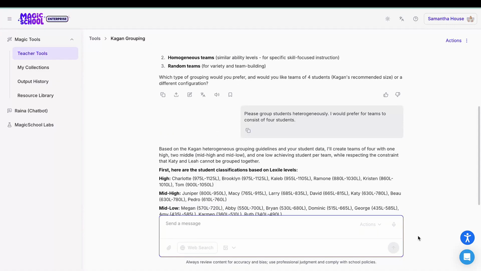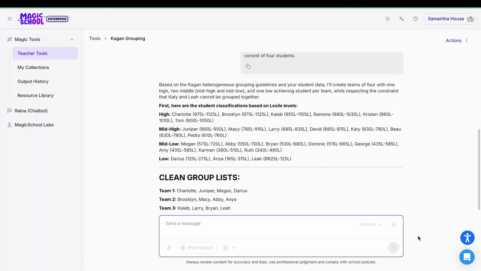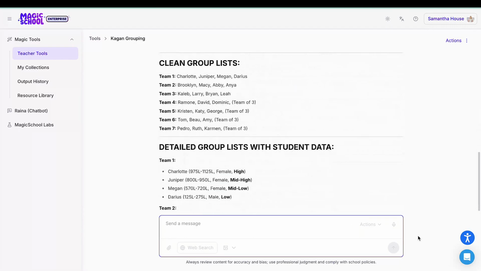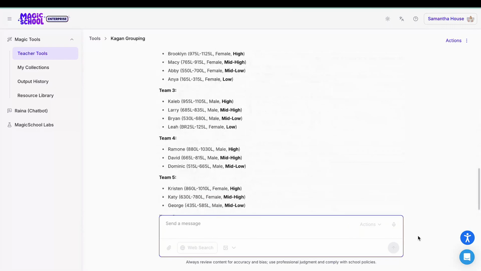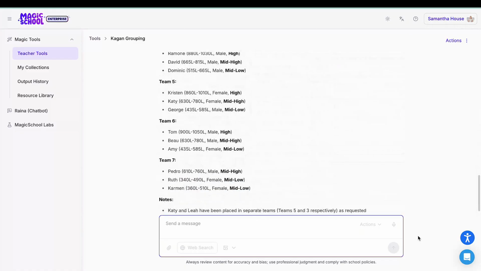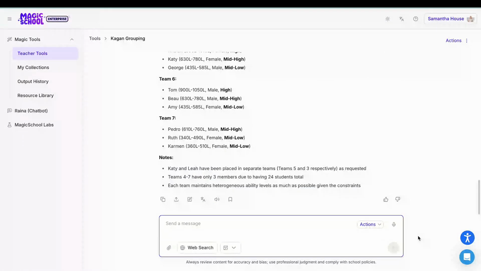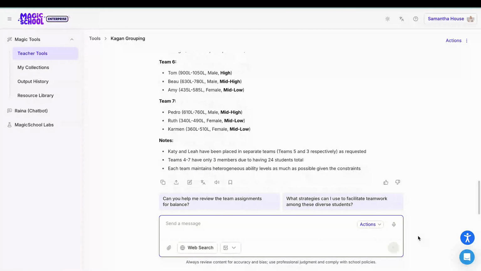Then it's going to identify students as high, mid-high, low, or mid-low. It's going to give me groups of students along with how they're identified and their Lexile level. It's going to tell me that Katie and Leah have been placed in separate teams. Teams 4 and 7 only have 3 members due to having 24 students total, and each team maintains heterogeneous ability levels as much as possible.